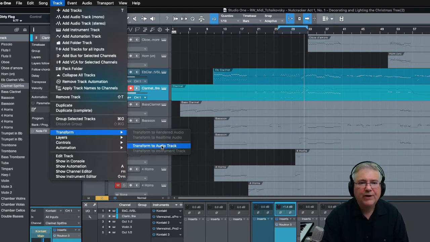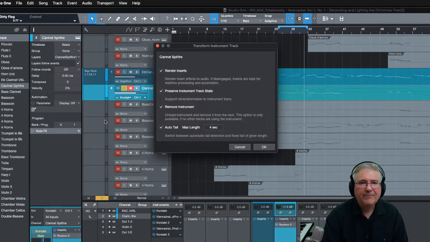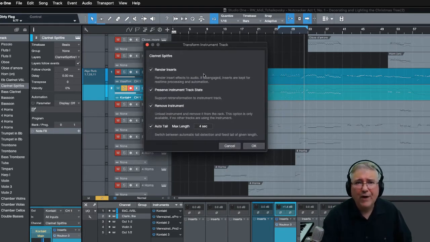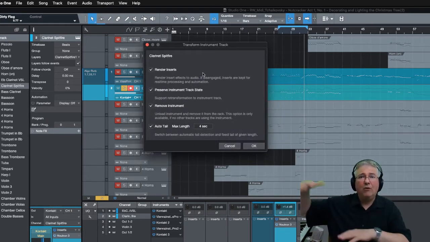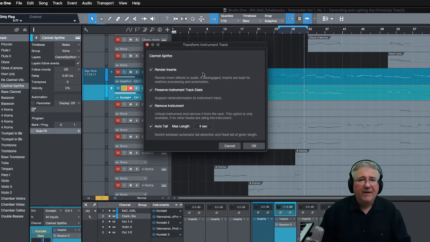transform, transform to audio. Okay, when you click on that, you'll get this in Presonus Studio 5, and most of the DAWs have this feature. This is not particular to Studio 5. What you want to do is go through this process where you render the MIDI into audio. And the cool thing in the case of Presonus Studio 5 is that once you've transformed the MIDI to audio, you can always go back if necessary.